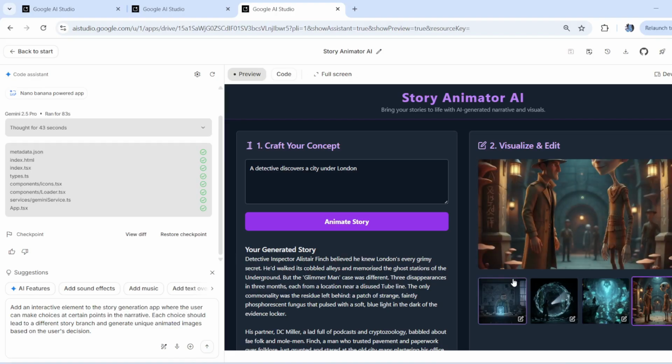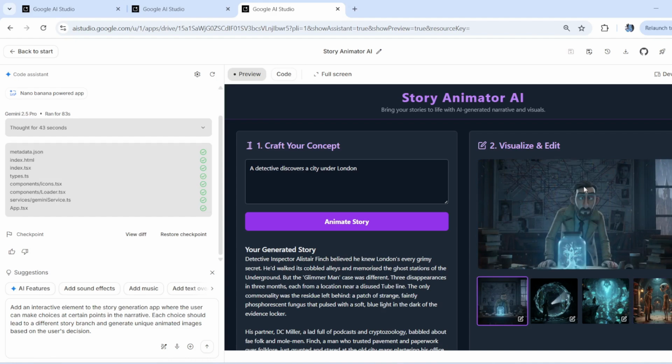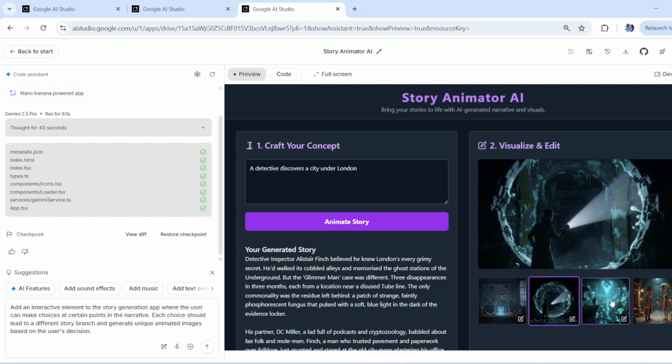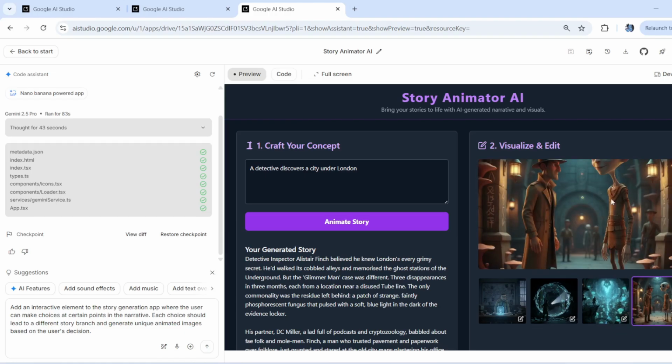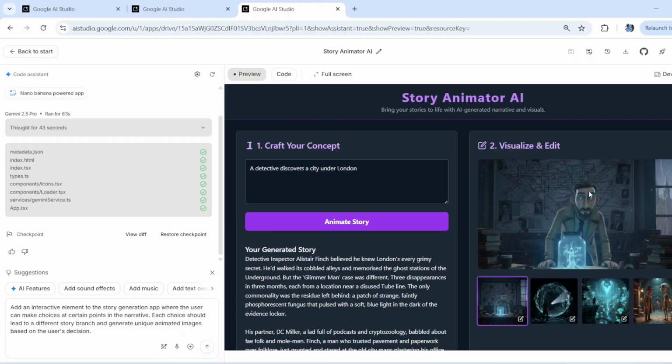Now it has built a detective which has discovered a city under London, and it looks a little bit like this. It has now generated 4 images for us, and all these images you can just click on them and you can see that it gets displayed in this bigger window.